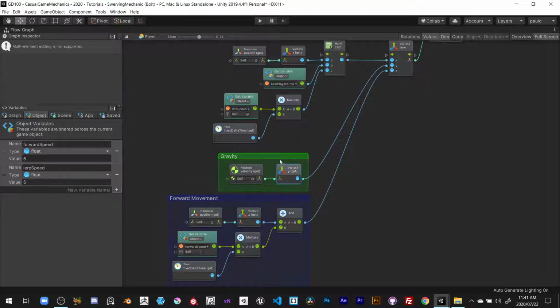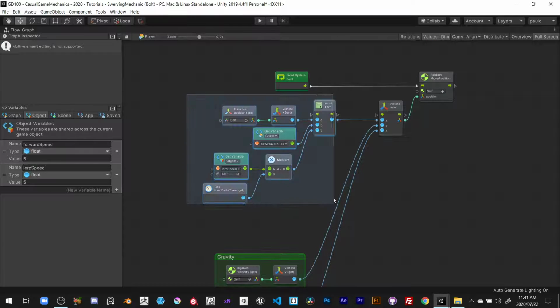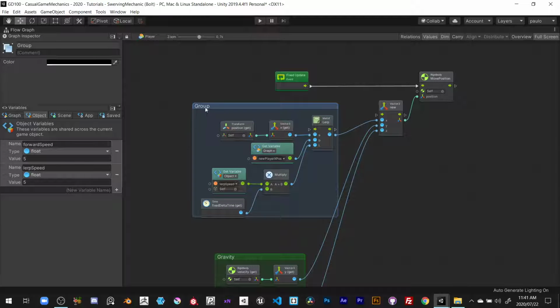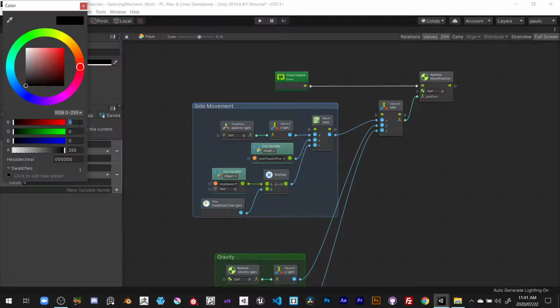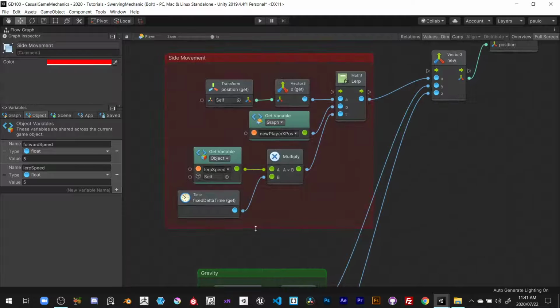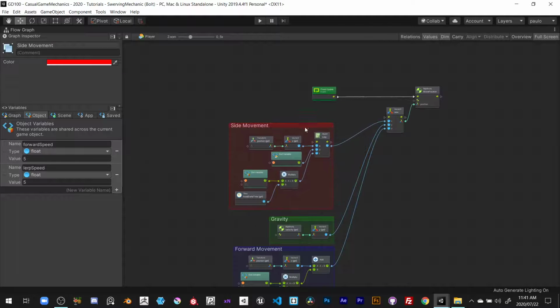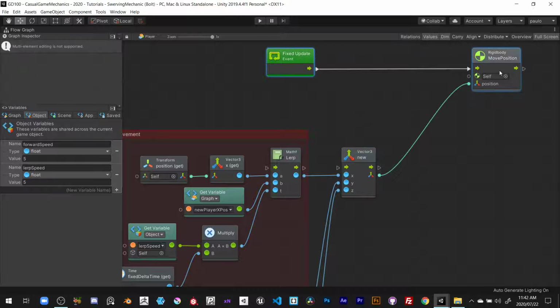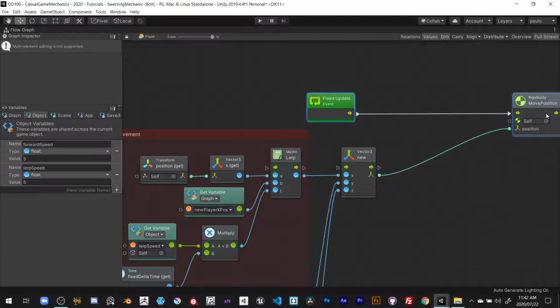So let's give it some space so I can reorganize my awesome neatish graph. We're going to call this one side movement. I'm going to make that red because that is the color of X. Nice. So when I grab this, you should all go. There we go. And we're just going to pop this down here, and move this and neaten this up a little bit.